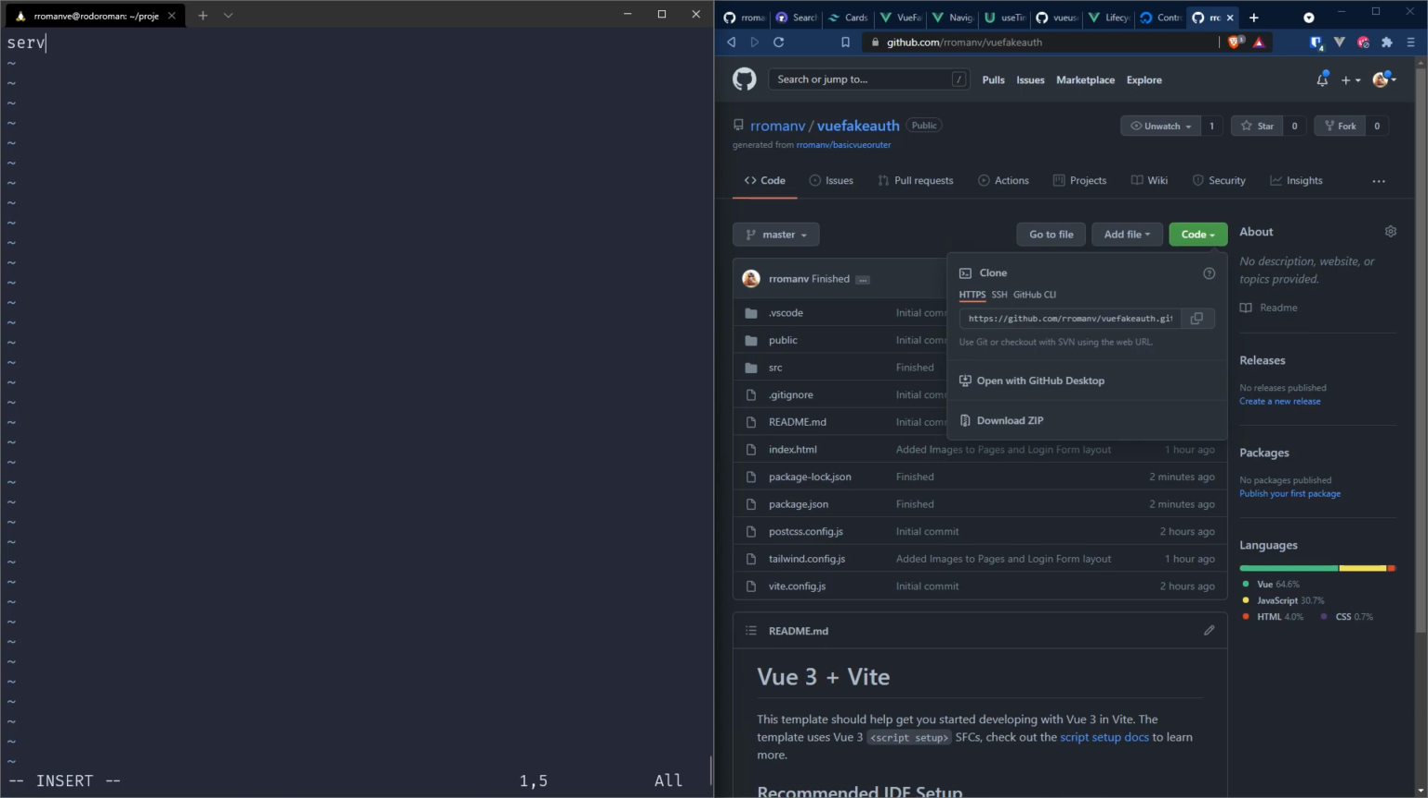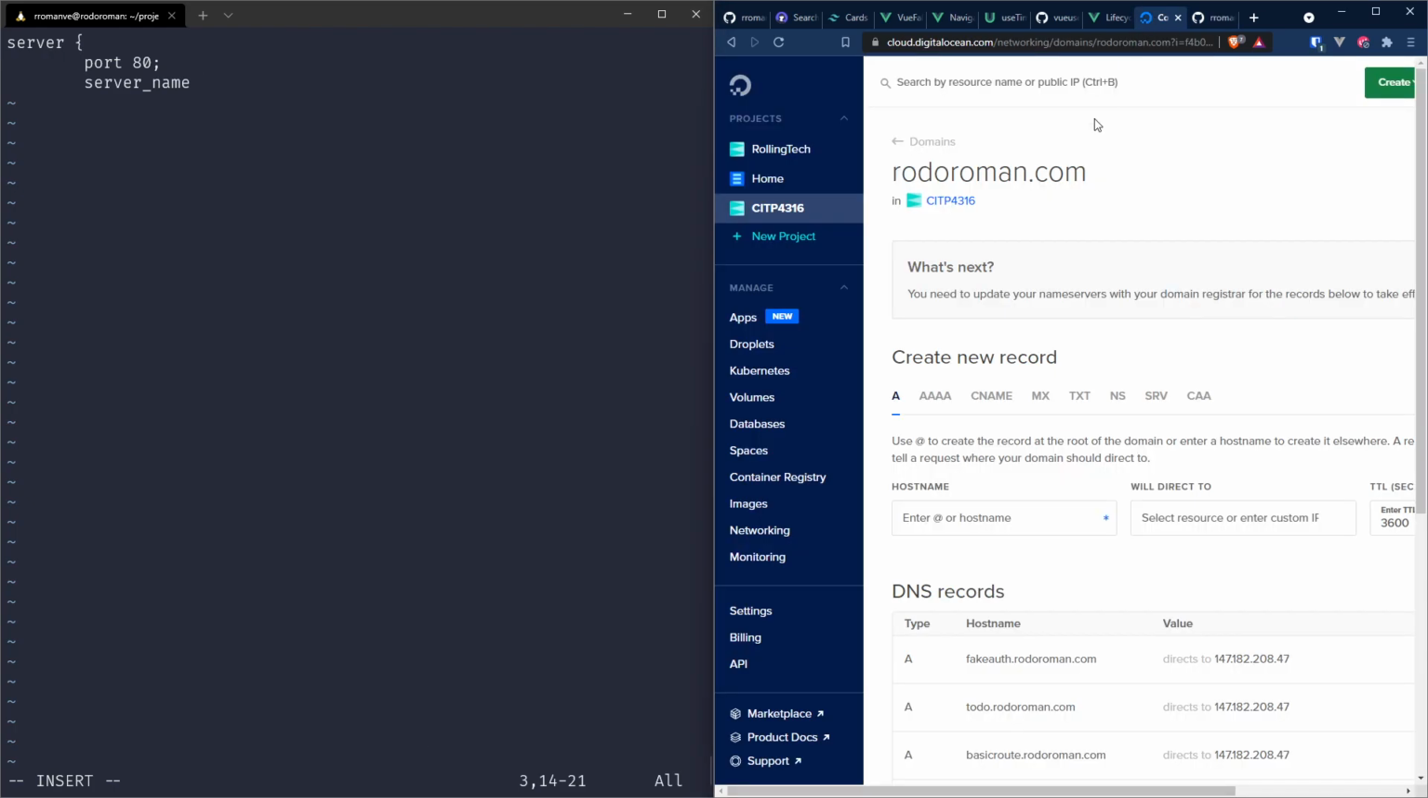There you go. So we need to have a server. On the server we have port 80. We have server_name to be, what do we call it? Fakeout.rodoroman in my case.com, and then root should be this directory. Index will be my index.html.